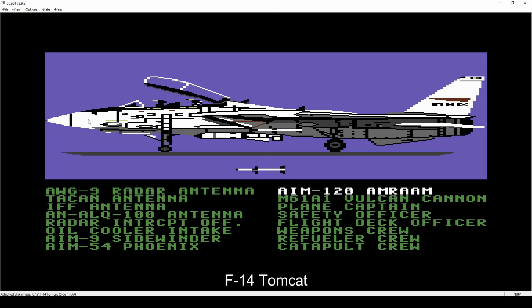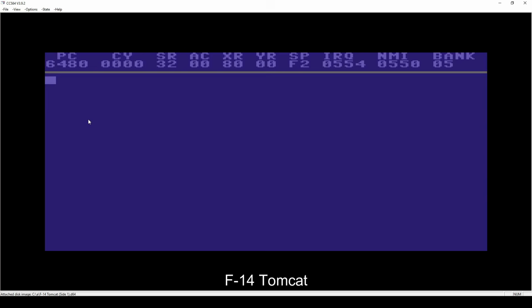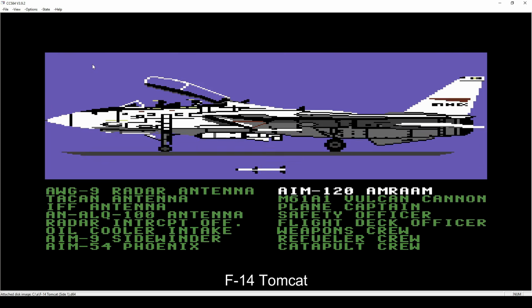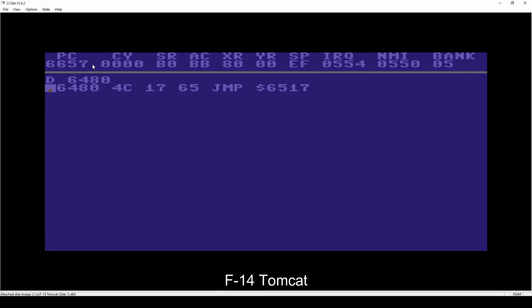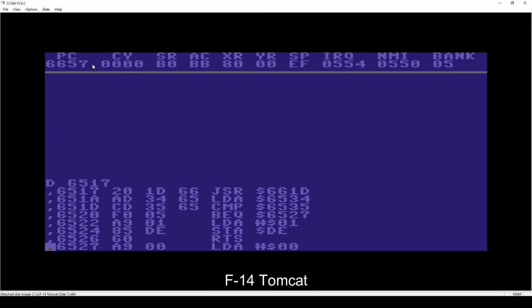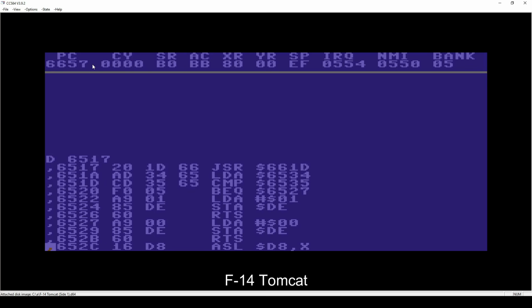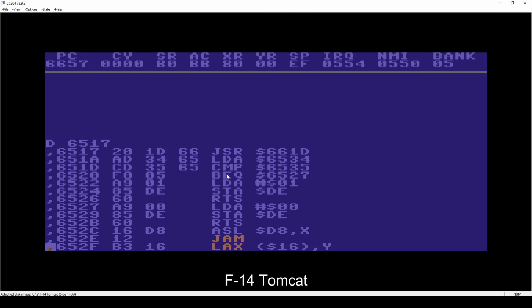Exit. When I press fire, it gets stuck at 6480 in that loop. So that's the area that we are looking for. So we now know that 6517 is what happens when you press fire. So it goes to 661D. It loads 6534, compares it with 35. If it's equal, it sets DE to a 0. If it's not equal, it sets DE to a 1.